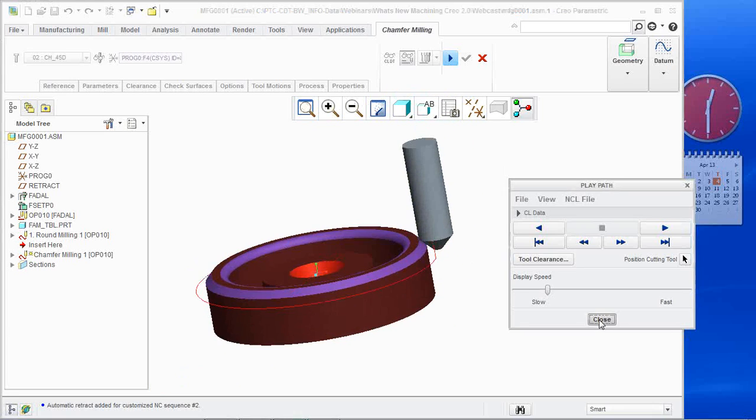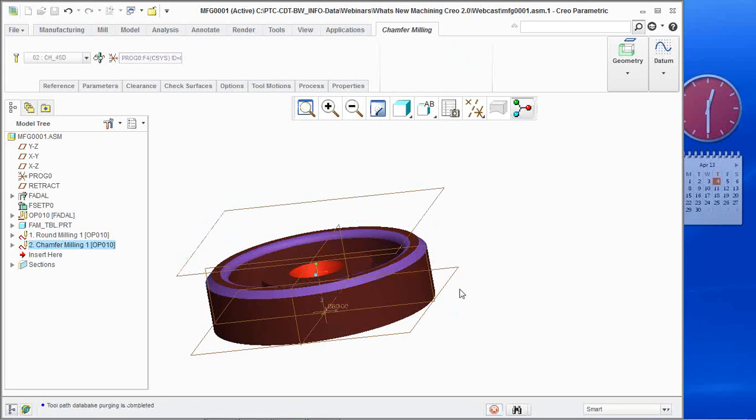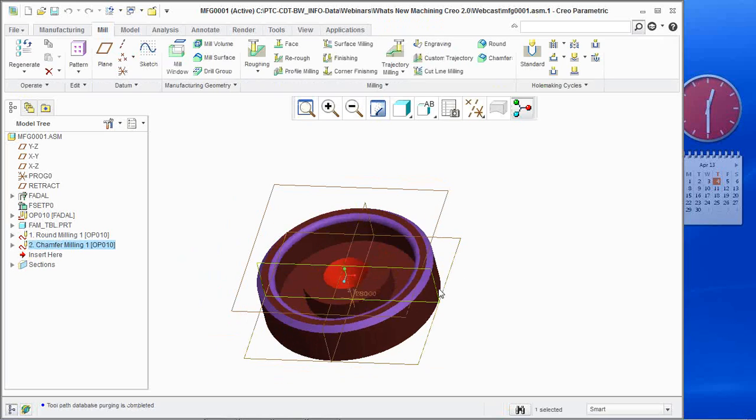So anyway, there is the chamfer milling. Pretty straightforward toolpaths, pretty easy to use, and those are two new ones for Creo 2.0. All right.